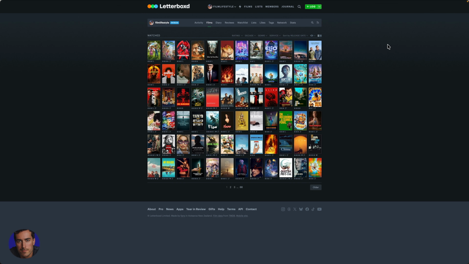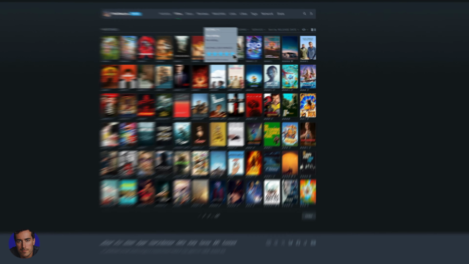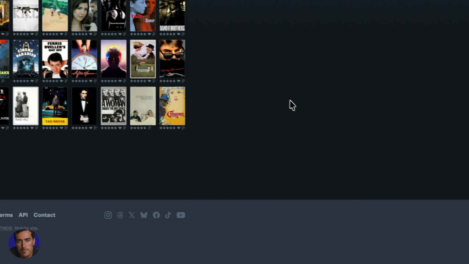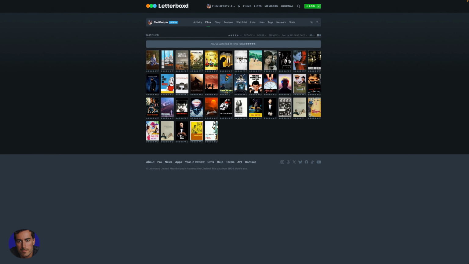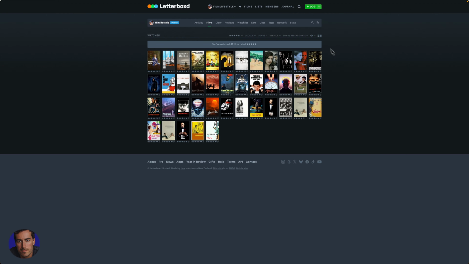So to sort by rating, very simple. We just highlight rating, and we come over here and we can literally click on any of these. So if you want to look at all of your 3-star films, we can click right there. If you're looking for 5-star films, 4-star films, you can do all of the halves in between as well, of course. So if I was looking for 5-star films, I've only rated 41 films 5 stars, which is vaguely surprising.